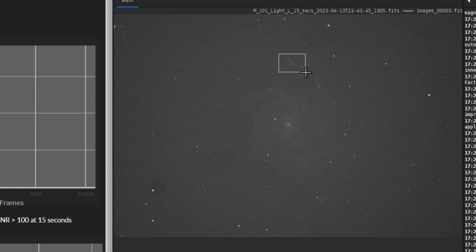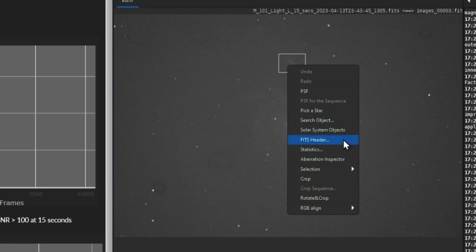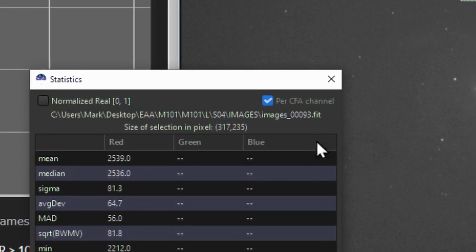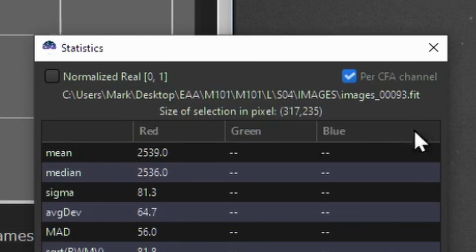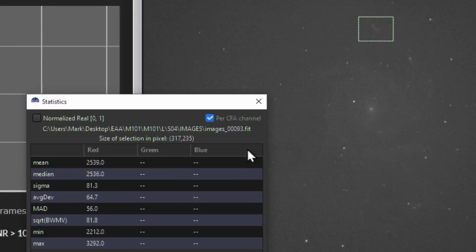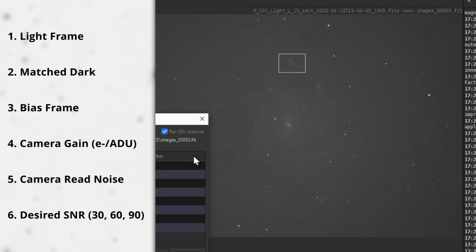Somehow get the statistics for that area. In Siril, that means right-clicking and selecting statistics. You'll see a mean ADU value. That's the original signal of your target plus the sky background. Write that down. You're going to need it.